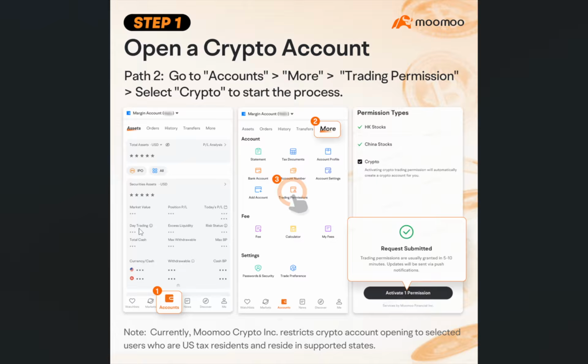Start by activating your crypto trading permissions. Open the Moomoo app, go to Accounts, then More, then Trading Permissions. Find the option for crypto and check the box to enable it. Follow the prompts to activate. This usually takes just a few minutes, and you'll get a confirmation once it's ready.